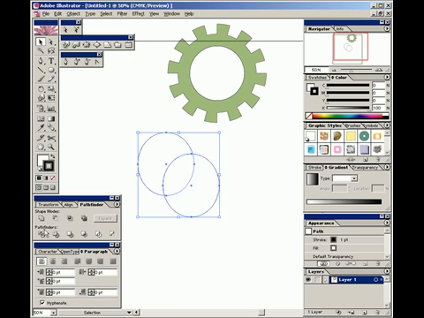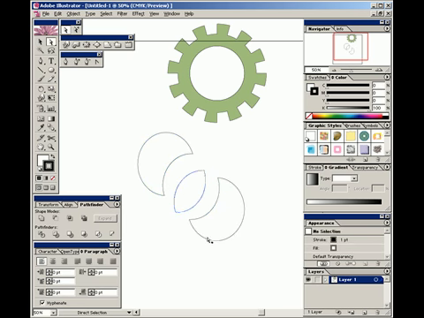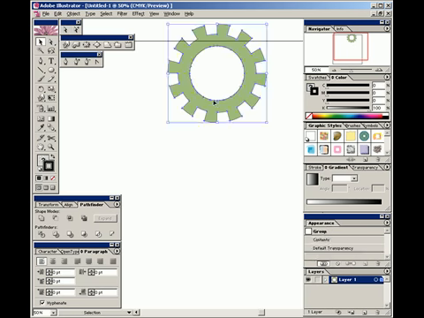I also like divide. I've now made three shapes, two bitten cookies and an eye. You can do some nice stuff with this. It's pretty easy. So moving on, how do we create a gear?